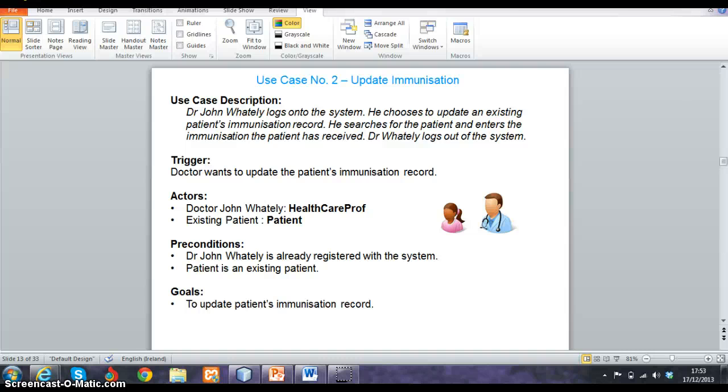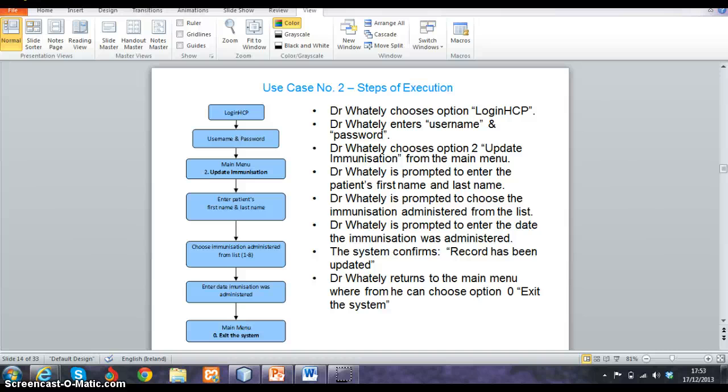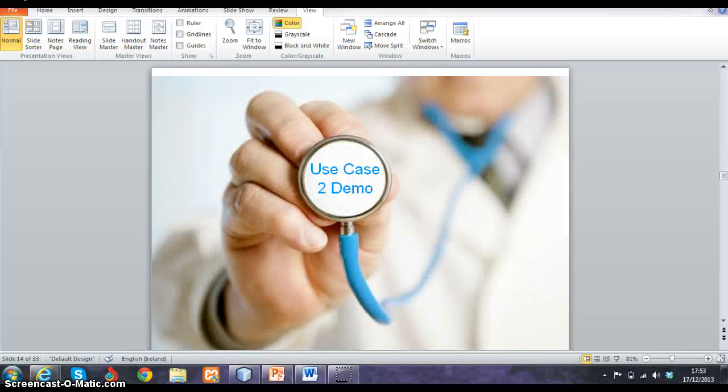Again, actors this time are the healthcare professional and the patient who is an existing patient. The preconditions are that the doctor is already registered with the system, so they're not logging on for the first time, and the patient is an existing patient. This is the flow chart then to follow the procedure as it was implemented in the code, and again I'll explain that when we go through the code. That would be the use case demo.